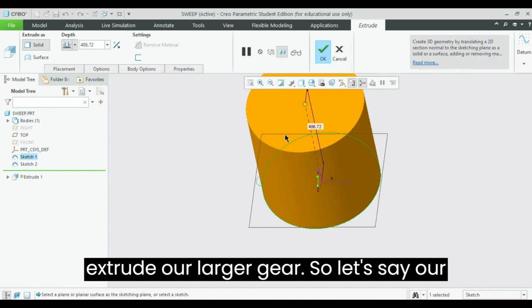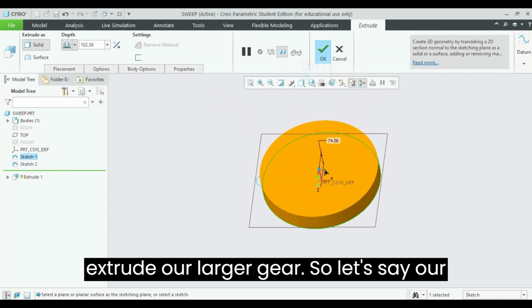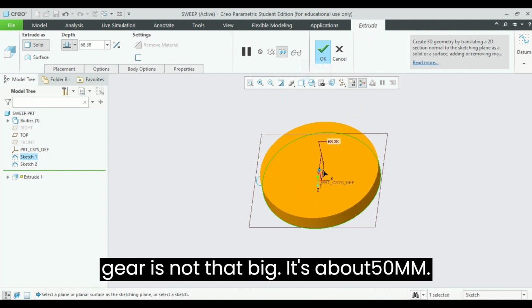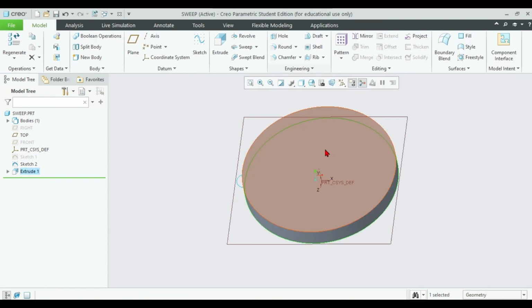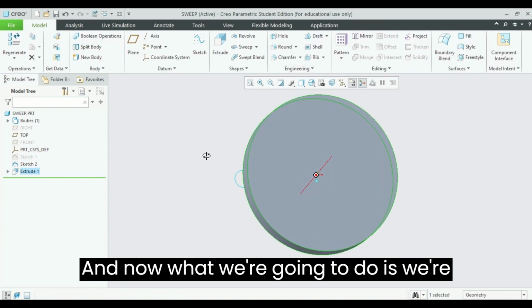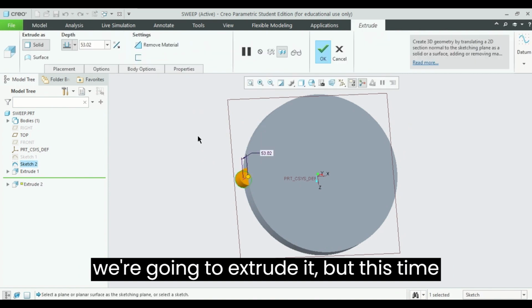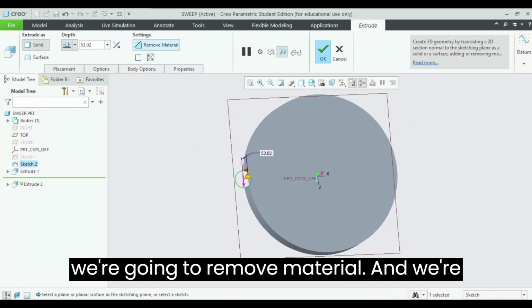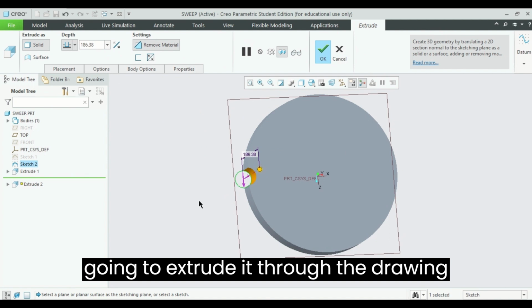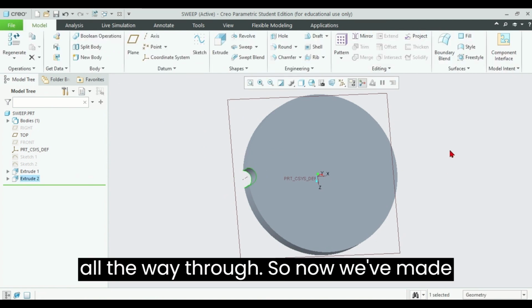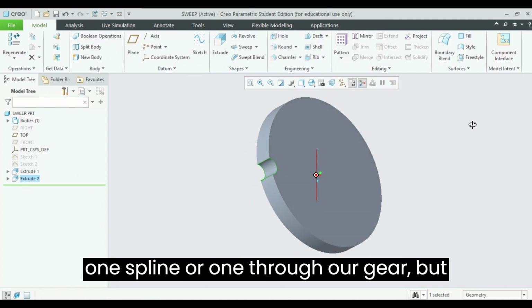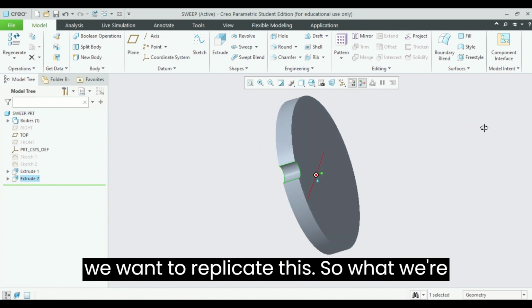And now we're going to extrude our larger gear. Let's say our gear is not that big, it's about 50 mm. Now we're going to extrude this one as well, but this time we're going to remove material, and we're going to extrude it through the drawing, all the way through. So now we've made one spline or one trough of our gear, but we want to replicate this.